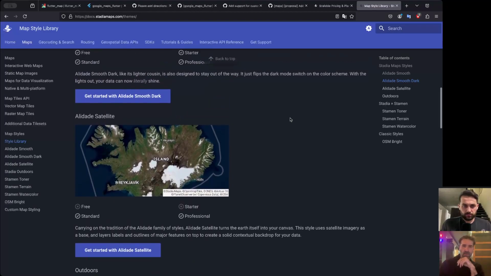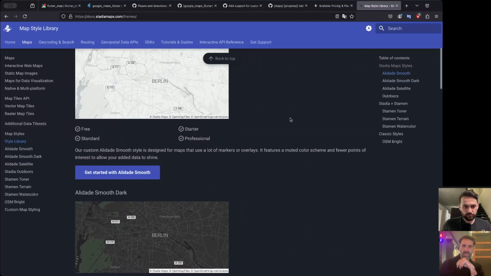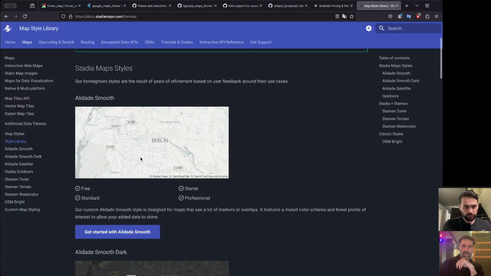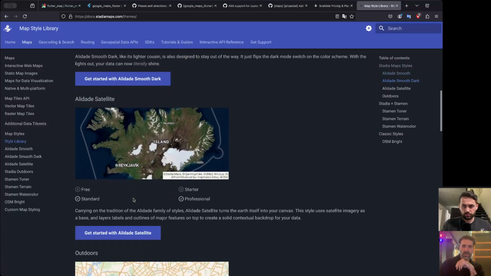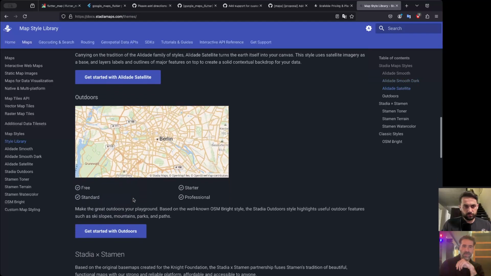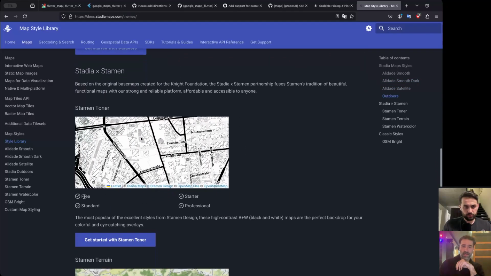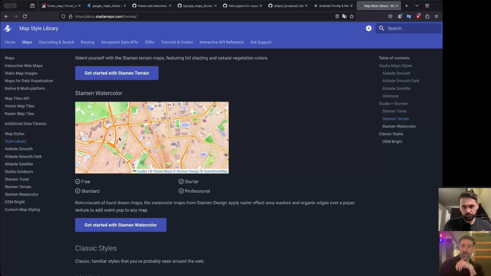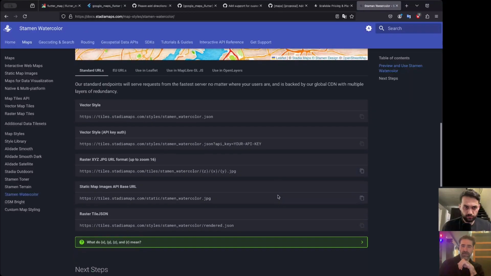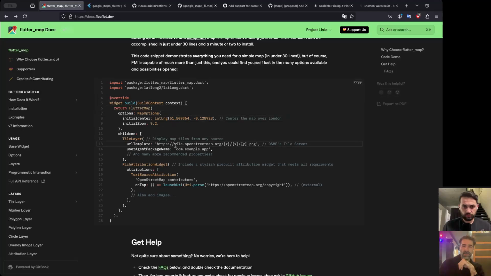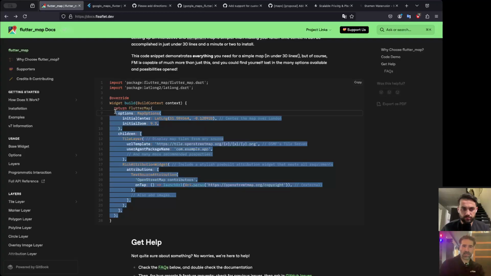Let's look at them. Some of these are free, some of these are not. So for instance, this one is free, this one is free, this one is not. This toner one, I like it a lot. It's free, and we will demonstrate this one. And the watercolor one, it's very interesting and it's free. When we go to get started with watercolor, we will see how we can use it. But before that, let's first implement Flutter Map in our app. Okay, so let's get this.